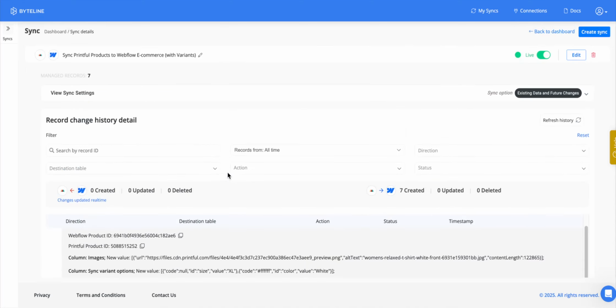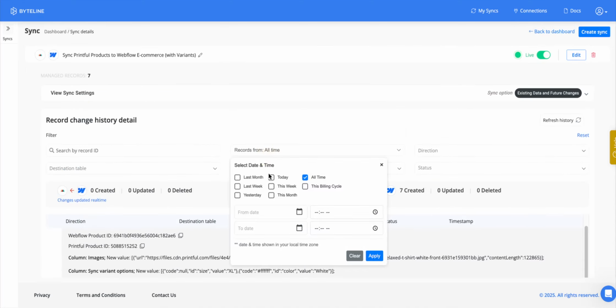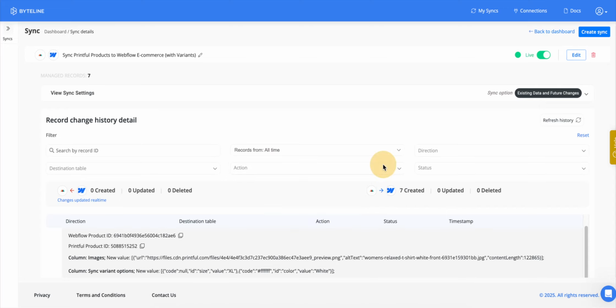We also have the ability to filter based on time, the direction of the sync, the destination table, the action that was taken, whether it is update, create, or delete, and then the status of that record. So it shows that everything was done successfully.